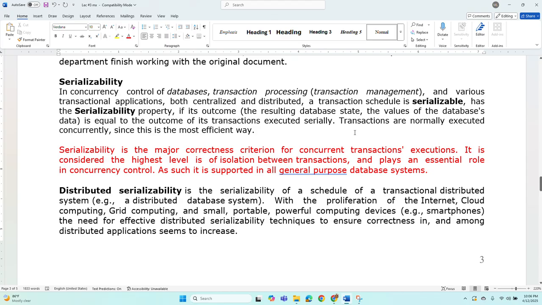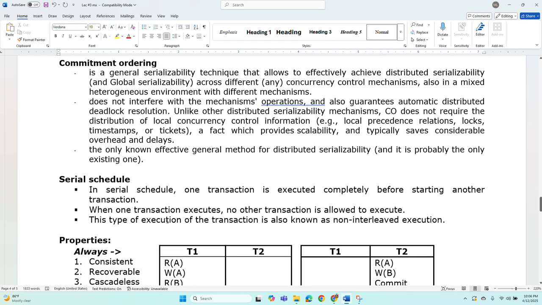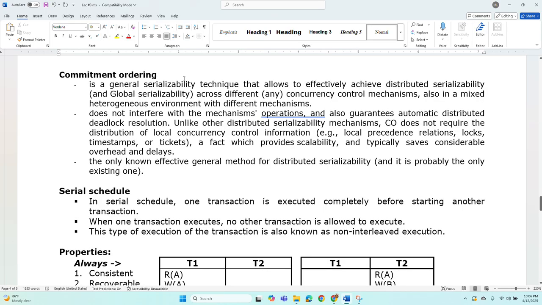So, napakadami. Distributed serializability is the serializability of the schedule of transactions in a distributed system. With the proliferation of internet, cloud computing, grid computing, and small portable powerful computing devices, the need for effective distributed serializability techniques to ensure correctness in and among distributed applications seems to increase. Commitment ordering is a general serializability technique that allows us to effectively achieve distributed serializability across different concurrency control mechanisms, also in a mixed heterogeneous environment with different mechanisms.